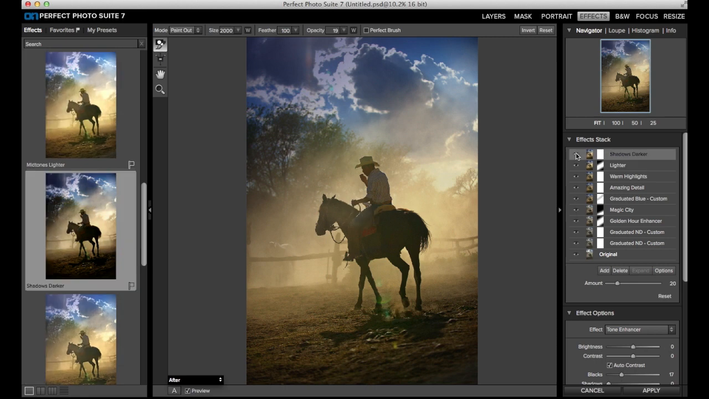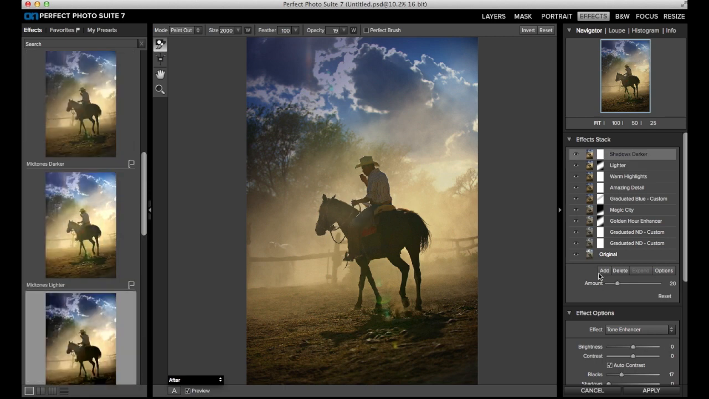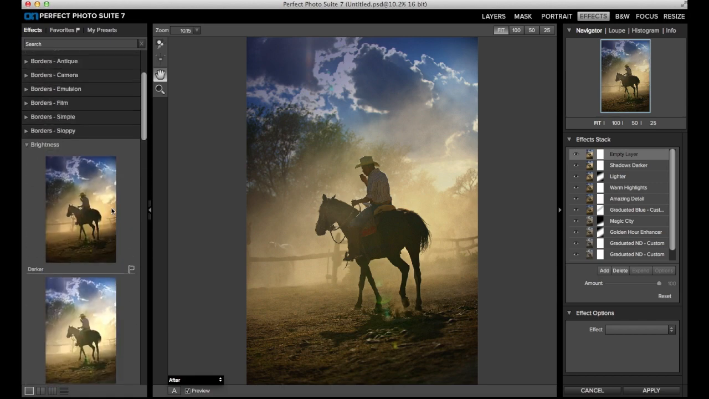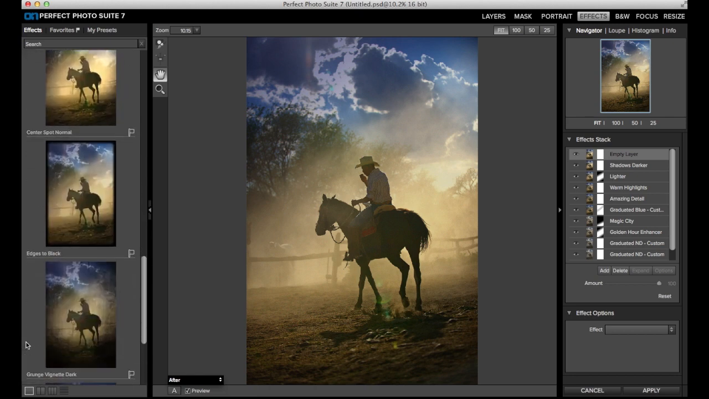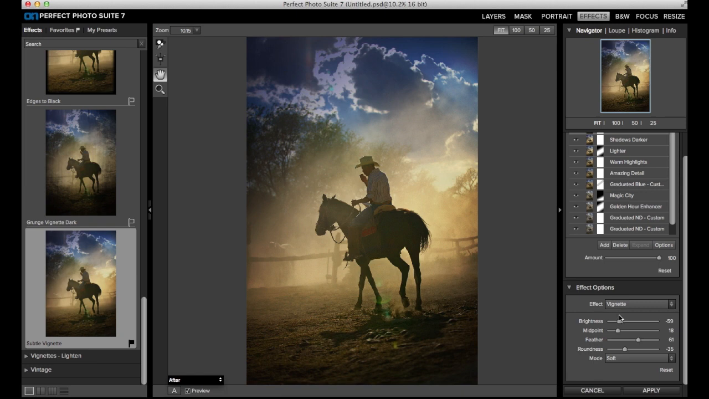All righty. Add one last final layer in my stack. Come down here to vignettes and darken, subtle vignette, and I can adjust the amount of brightness and darkness on the vignette and also where the midpoint falls. So I'm going to increase that and the feathering. And just to be safe, I don't want it to fall on my sand, so I'm just going to mask those portions out. Darken it up a little bit, and there you have it. So now the only thing to do is hit apply.